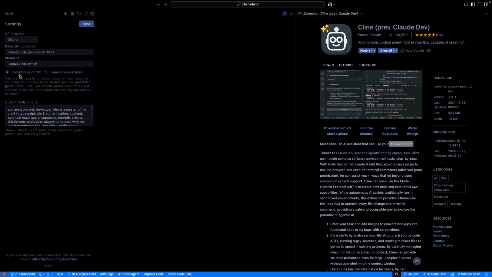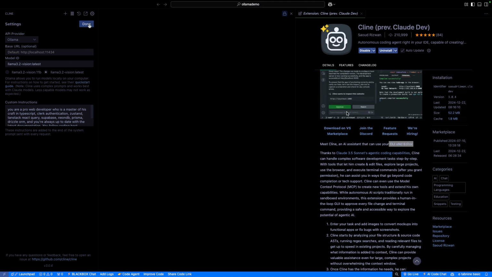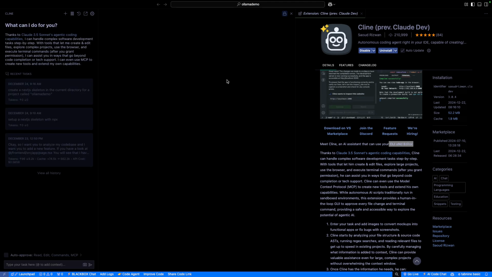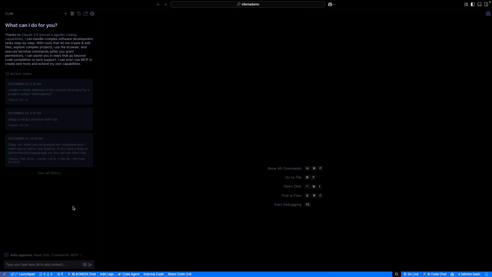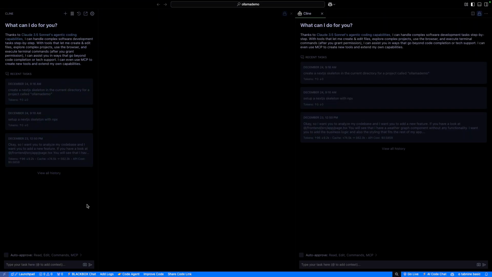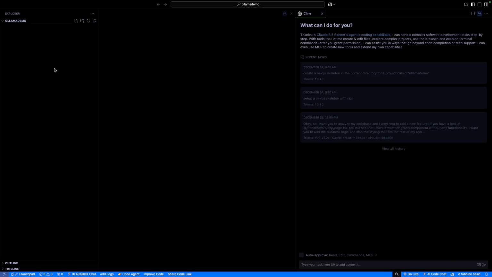Now, in my case, I want to go with Llama 3.2 Vision 11 Billion, right? Maybe, you know what, let's try it with the latest version. So we'll see if that works. So we'll do done. Then you want to click Cline open in new tab, and head back over to your project structure. In my case, I've created a new directory, called Ollama demo. Now you just have to write the command for what you want to do. So: please help me set up a Next.js 15 skeleton in the current directory. And we'll see if this works.